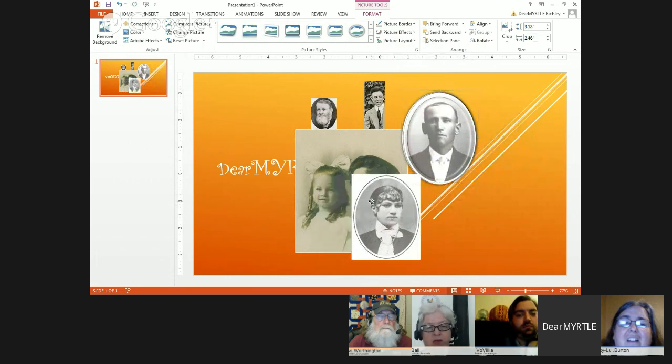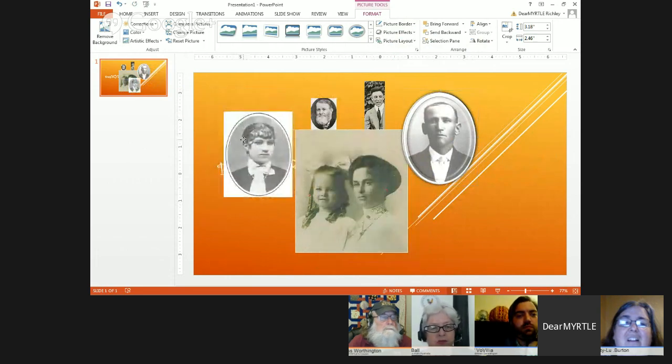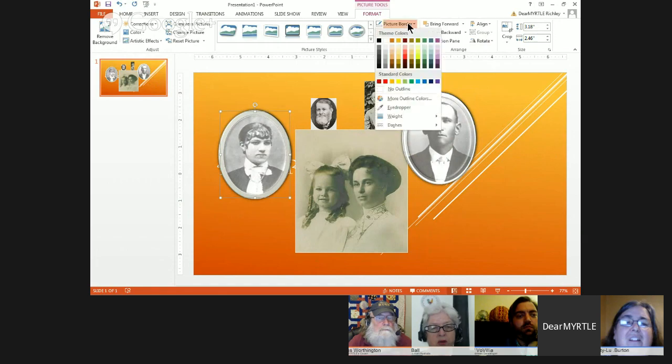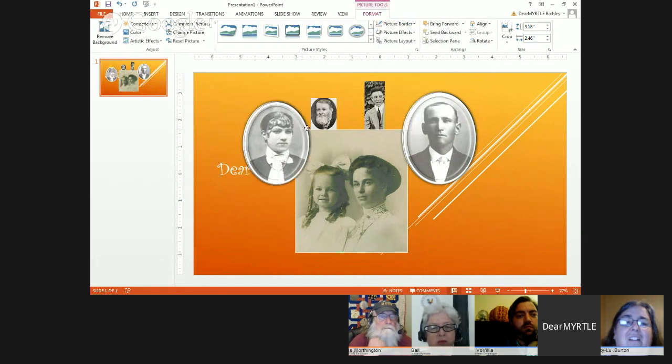We've got another one here to do that with. How did we do it? Its handles are on because I've selected that one. I went up to the options. I'm picking metal oval, but then I'm turning off the actual border itself so it has no outline.